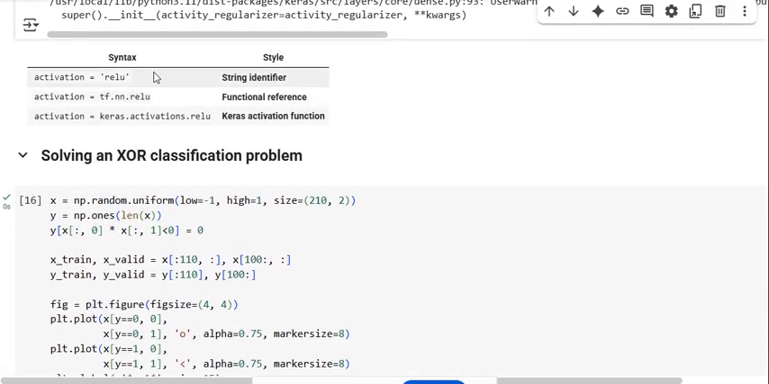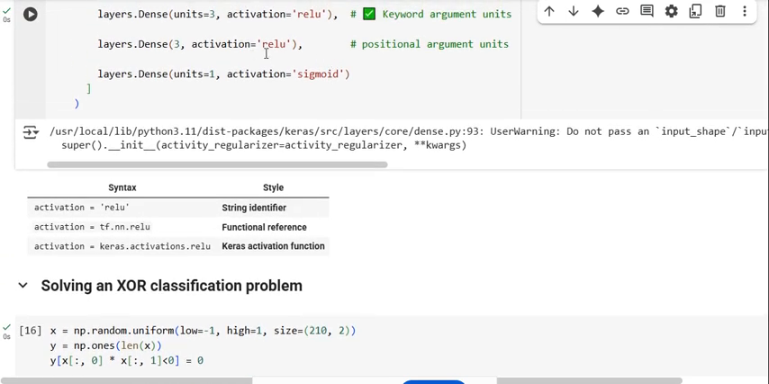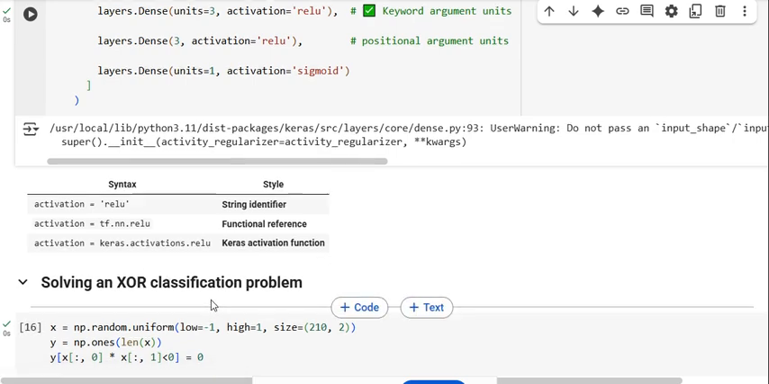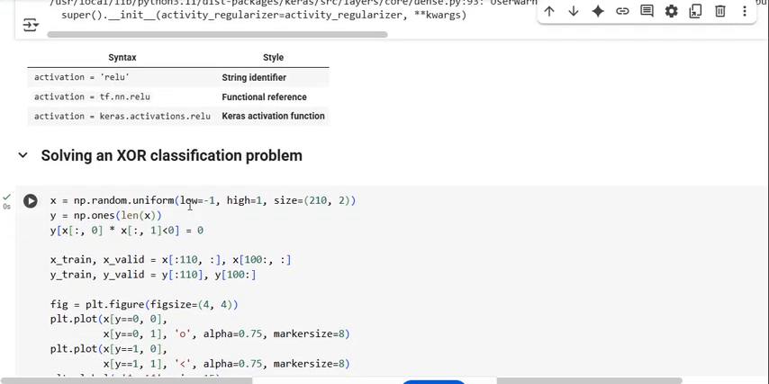Here we see the different syntaxes for passing the activation. We've seen so far how we pass the activation as a string identifier, for example, the string relu, or the string sigmoid. Another way is to pass the activation as a function of the NN module of TensorFlow, tf.nn.relu. Another way is to have the Keras activation, keras.activations.relu.